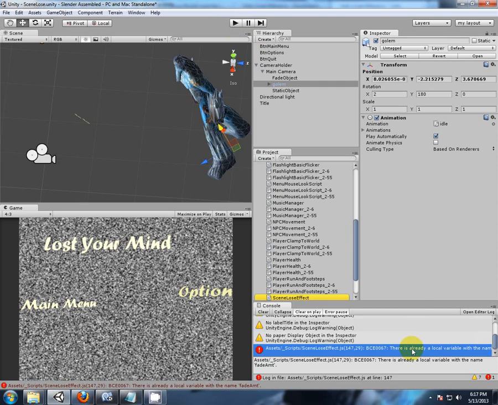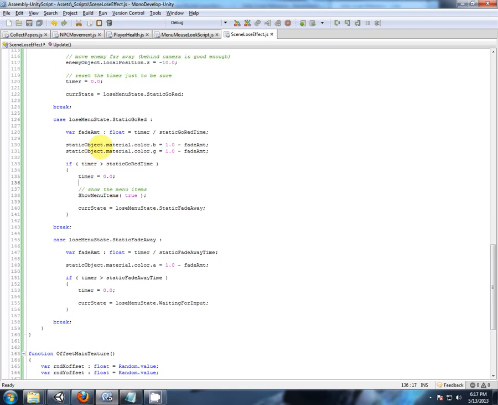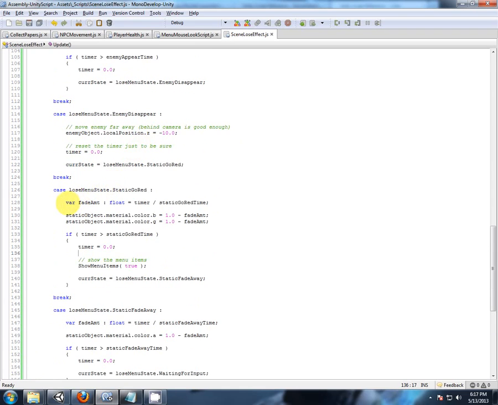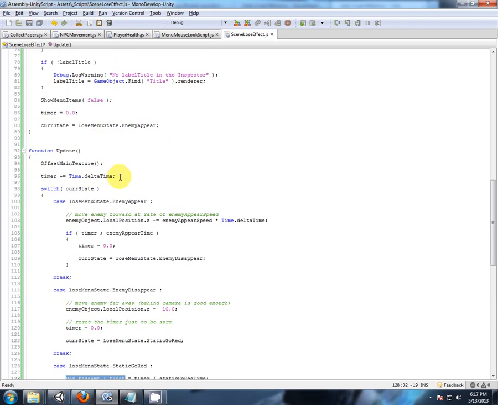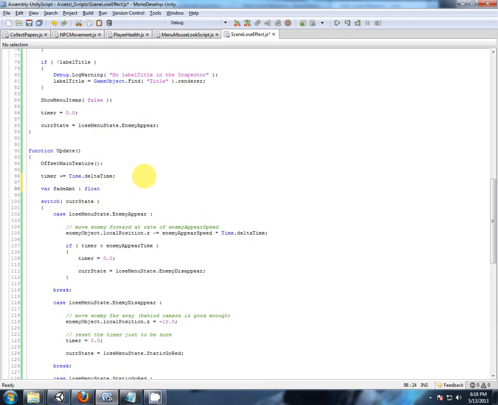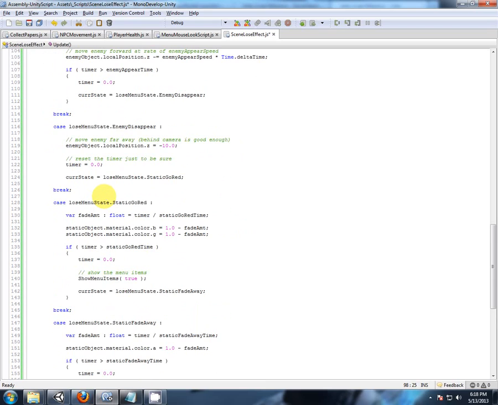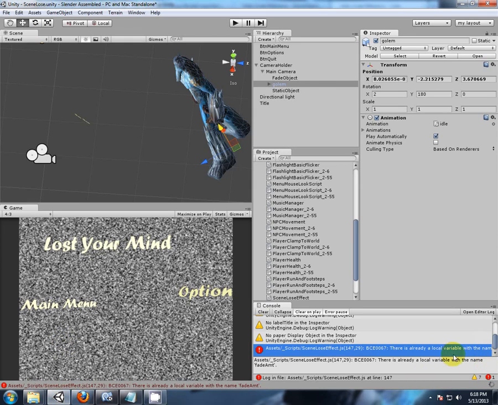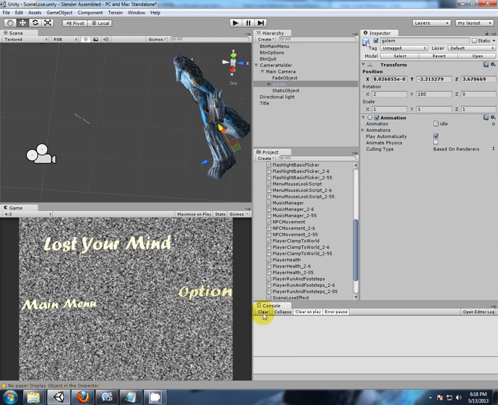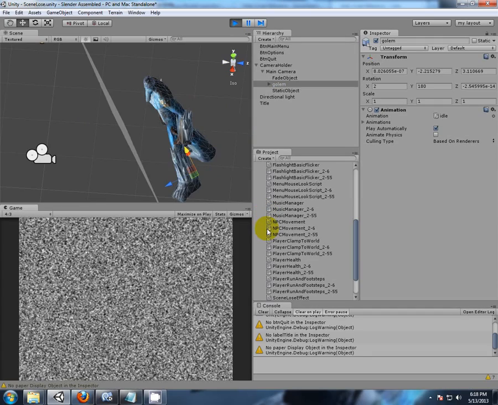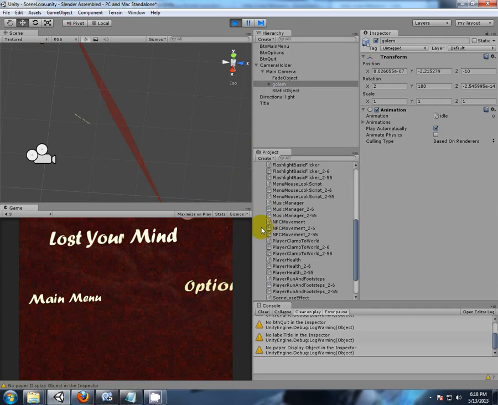Already local, but yeah, I have done that, haven't I? I've called it variable fade amount. Let's declare it up here so I can use it in different switches. It's declared already, so I can use it in two different places. Alright, so pop in, go red, should fade away.